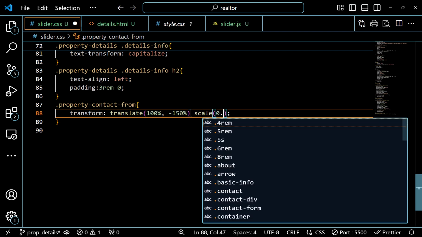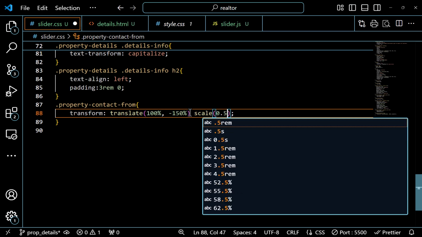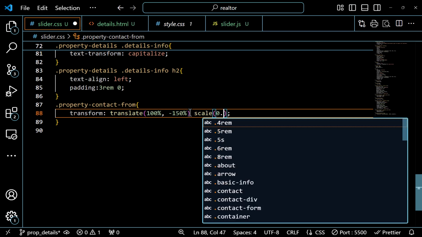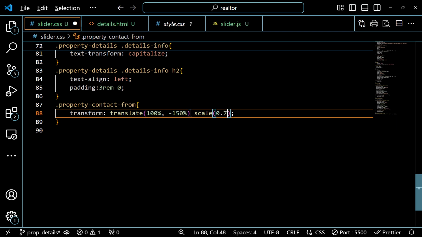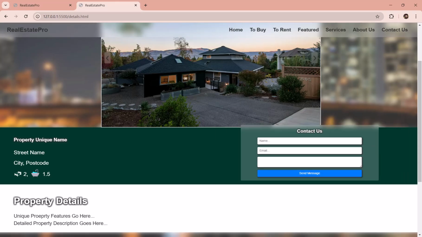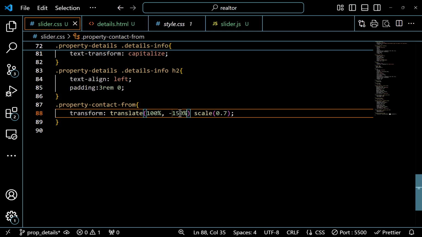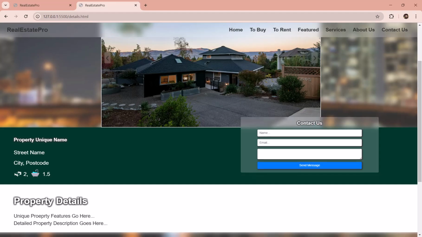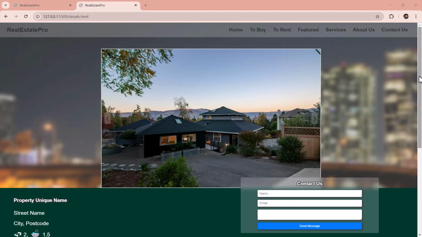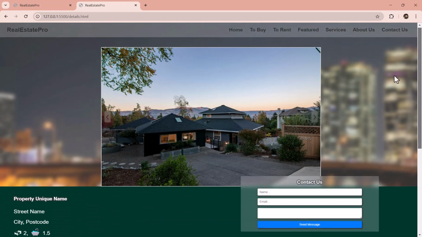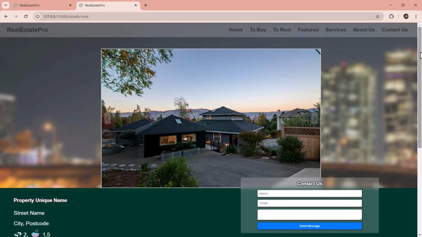So let's make it slightly bigger than 50%. If you make it 0.5, that means 50% or half. So let's make it 0.7 and see the effect. Okay, so I think the size is fine, but we need to push it a bit further above. So let's make it 160, minus 160. Yeah, I think this is better. Okay, so this is how it looks. Now we have to look at how it behaves responsively.